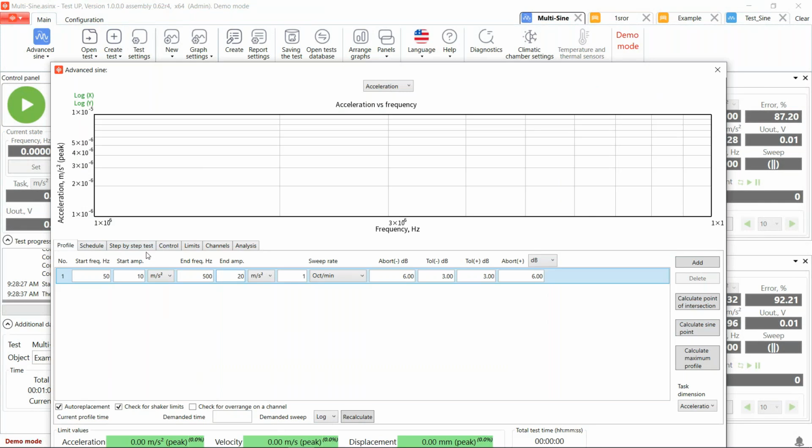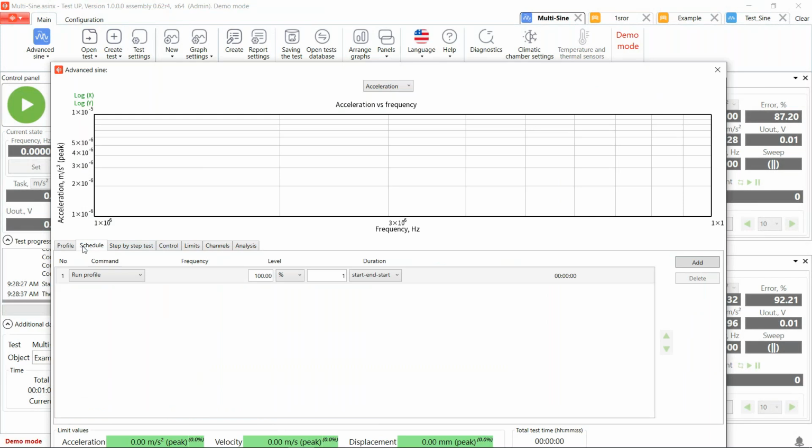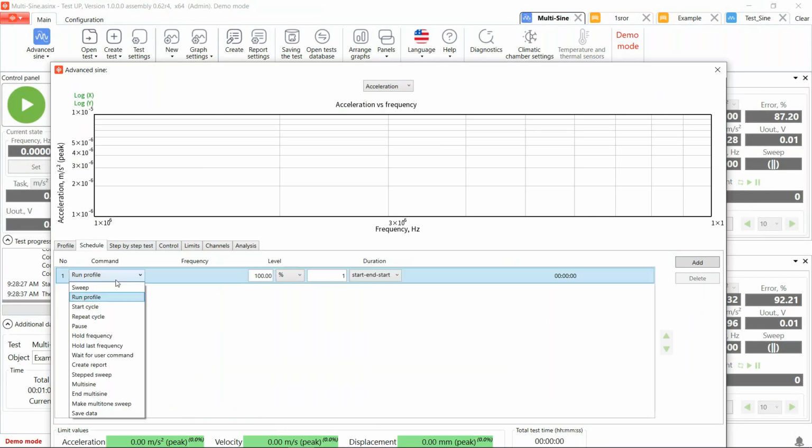After the profile is created, let's create a schedule for the test. We can run advanced sine in multiple different configurations. So we can run it as a regular sine test, as a multi-tone sweep, as a multi-sine, and in a stepped sweep mode. Today we will show you the configuration of multi-sine test mode. While using this feature, we can create an advanced profile with multiple different commands, which will run at the same time using multiple sine tones.